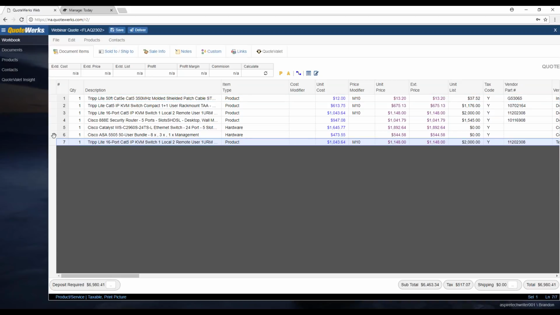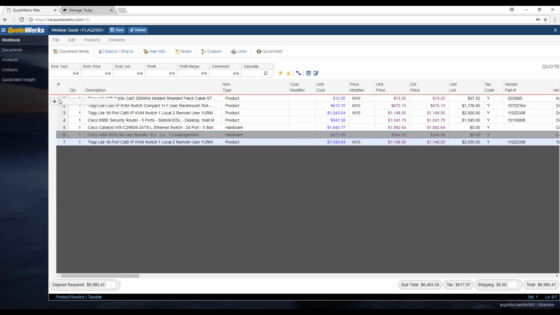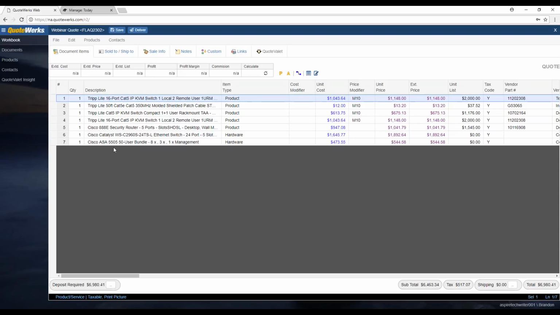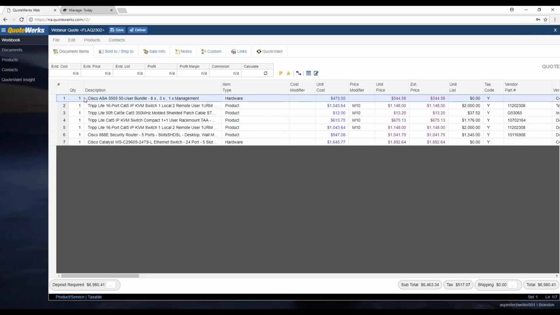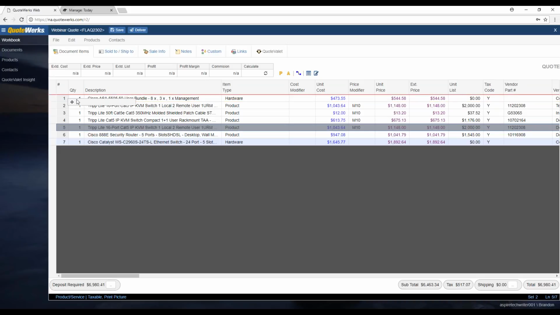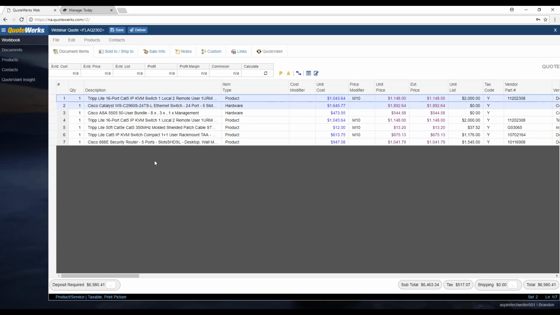If you want to do multiple items, just hold Control, just like you did in QuoteWerks Desktop, and you can move multiple items. If you wanted to move non-contiguous items, we can do that as well. So you really have a lot of options for moving things around and getting those items in the right order or wherever you want them to appear in the document.